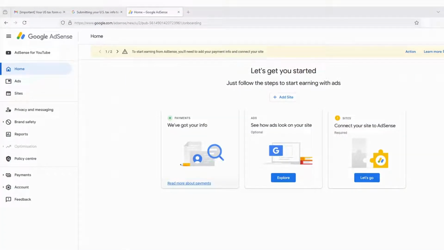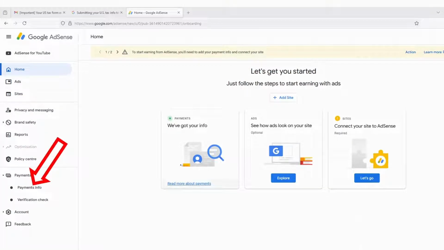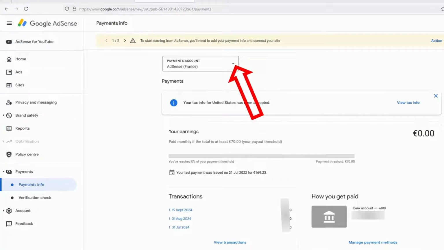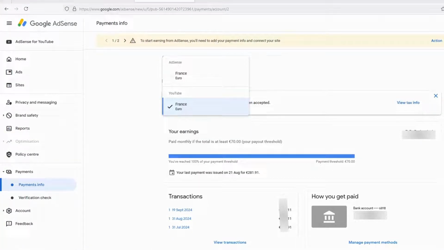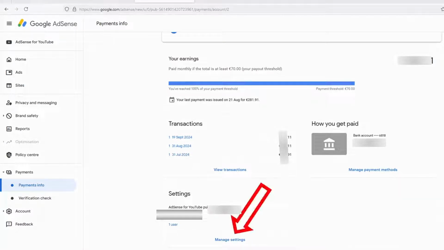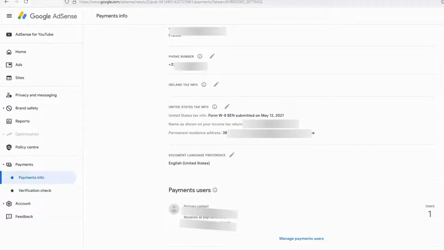And then you simply come and click on payments. You click on payments info. You click on this drop down menu, and then you make sure that you select YouTube. And then you simply scroll down, you click on manage settings, your payment settings.